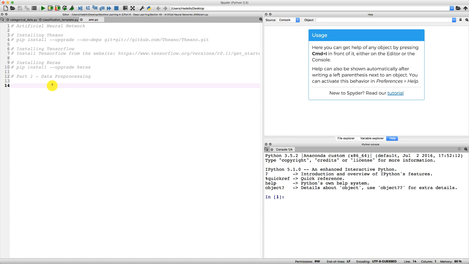So in the previous tutorial we imported the required libraries to build our future artificial neural network, and so now we're going to start building our deep learning model. And we're going to build this model in two parts. Part 1 will be data preprocessing, which I've prepared here, and part 2 will only be about creating the ANN model. So let's start with part 1.